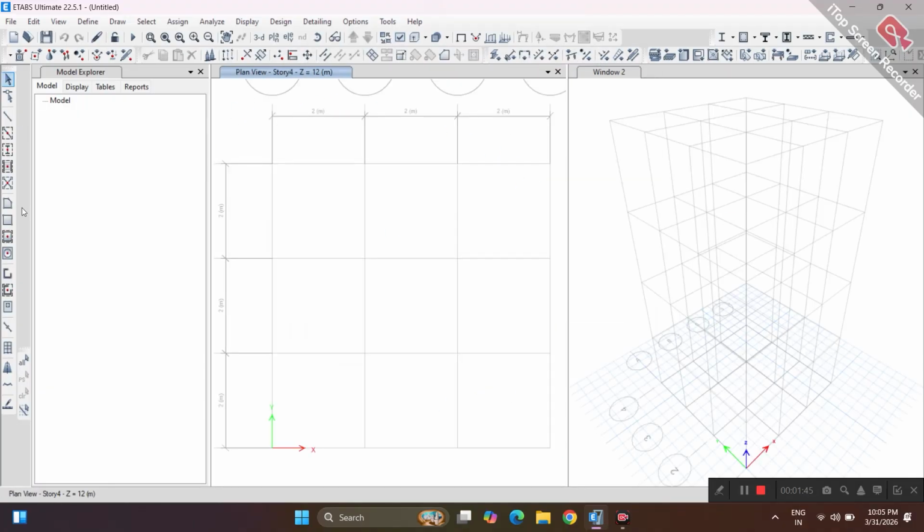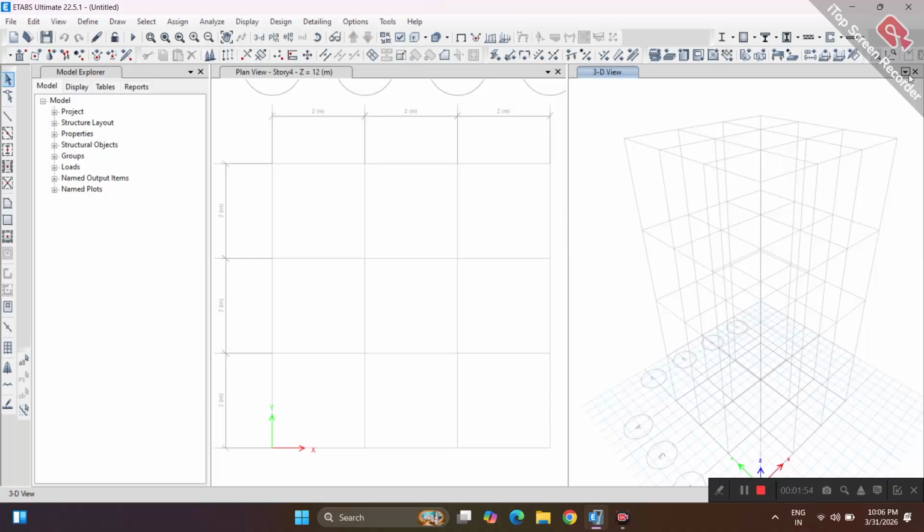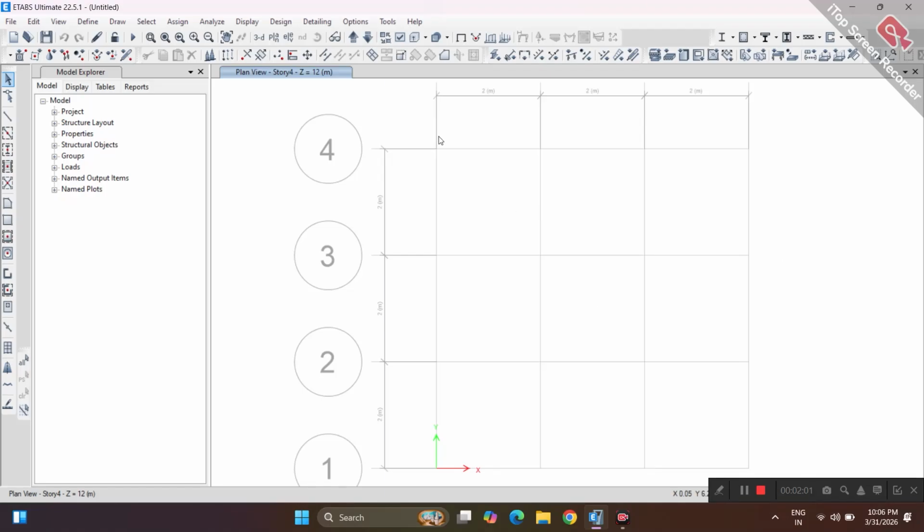This is the user interface of ETABS, and it shows two windows. First is the plan view, the other one is the 3D view. We can add one more window from here, and we can remove it by pressing the cross.